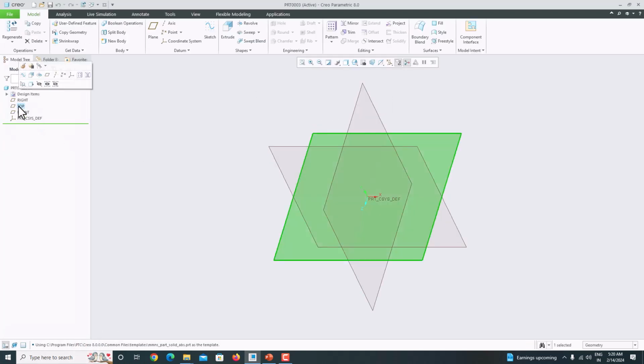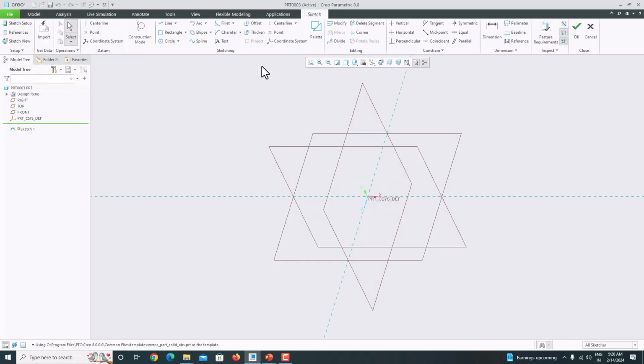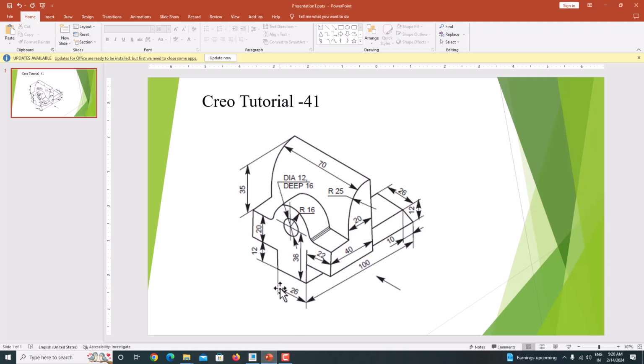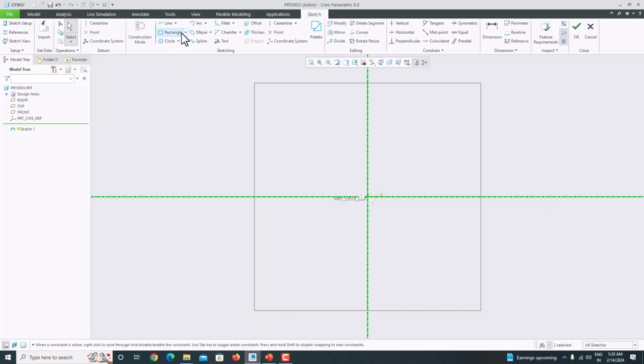So I'm just taking a top plane, sketch view. First we'll create the center line. Press the roller to confirm. Now just go to the model. First we'll create the rectangle and we'll extrude into 12 mm length. So take the center rectangle.